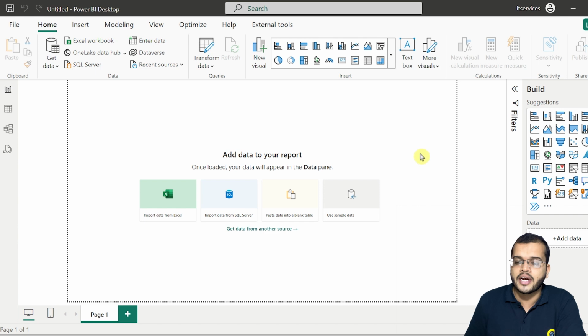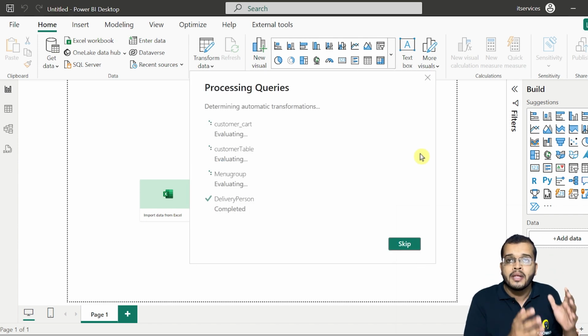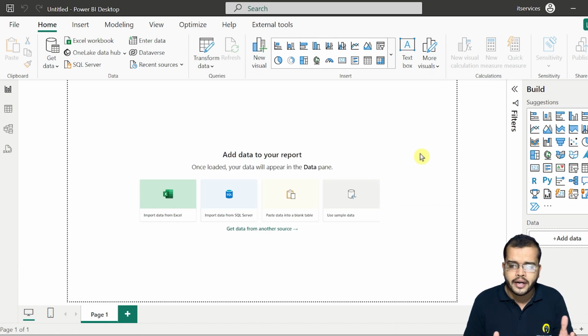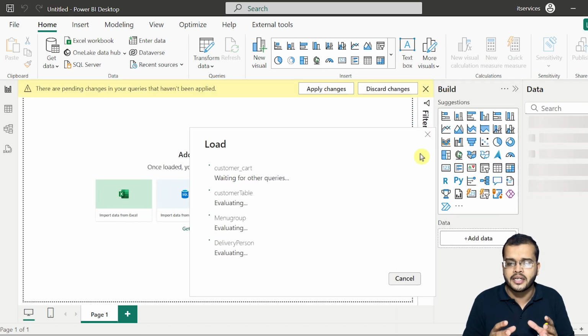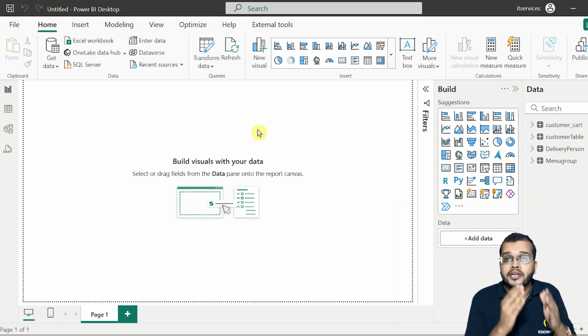Once I have clicked on load, all the tables that I have selected and would like to work on are going to come into my Power BI. It will take some 1 to 2 minutes to load. As you can see, the complete tables that we have selected are all getting loaded into my Power BI desktop. So now we have got 4 different tables from my Excel sheet. That is the data related to the Excel sheet that I have got.